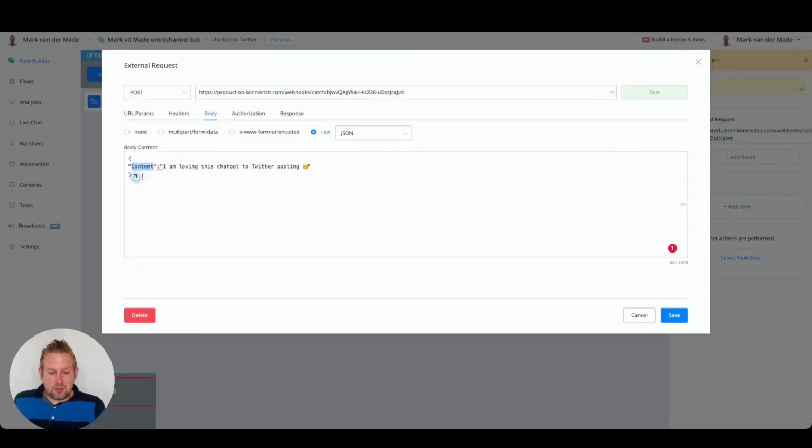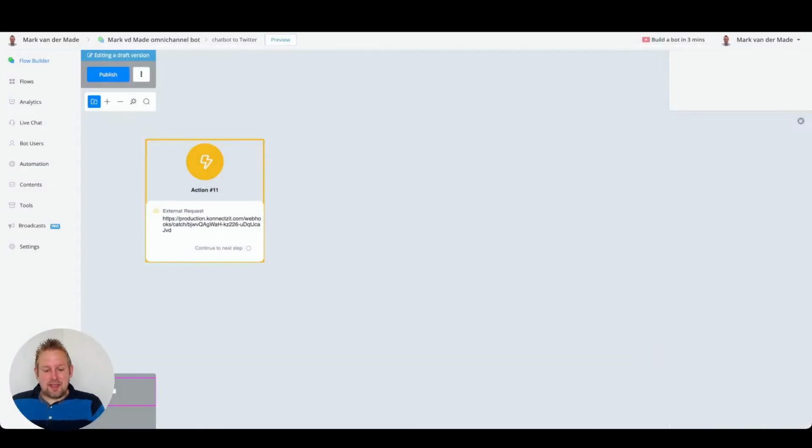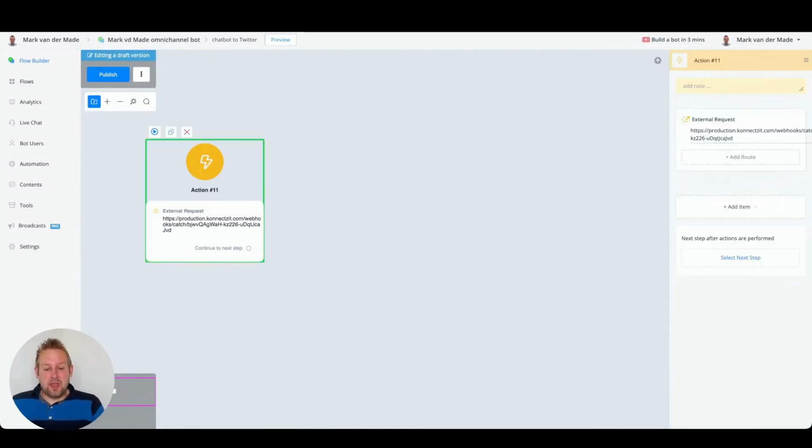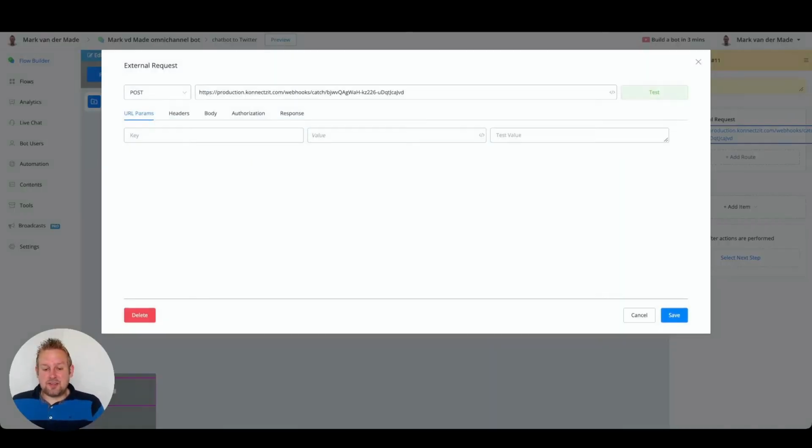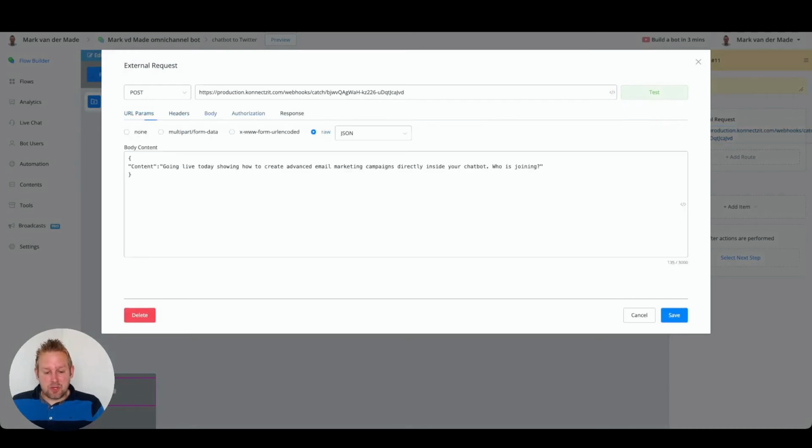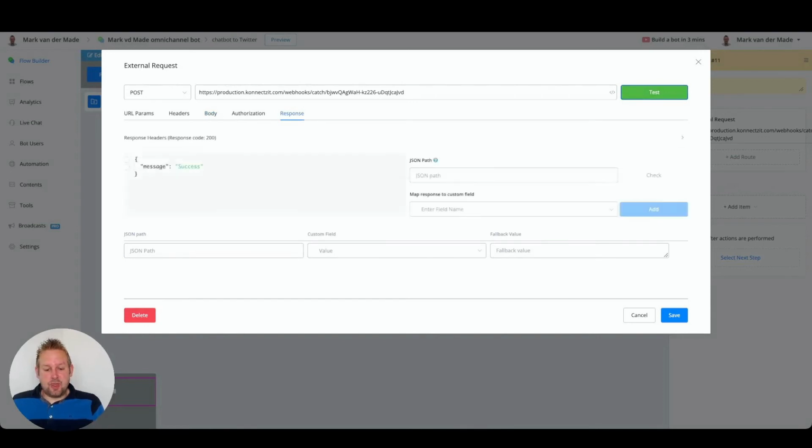Let's say that we are going with this content: going live today, showing how to create advanced email marketing campaigns directly inside your chatbot. Who is joining, right? Let's save this and then test this out. Let's see if we can receive a value. You can just go inside the external request itself, make sure that the content is all right, and then I'm just going to test this. I get a response code of 200, and the message success is okay.